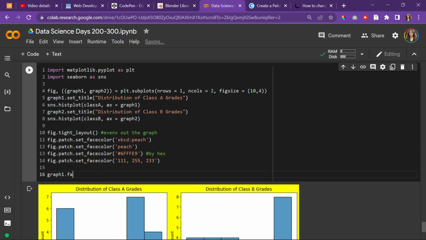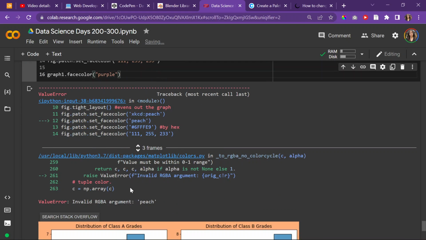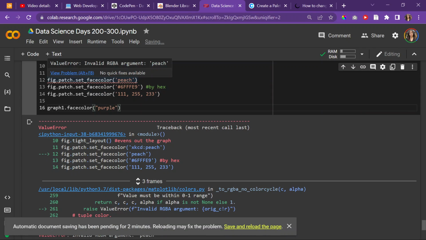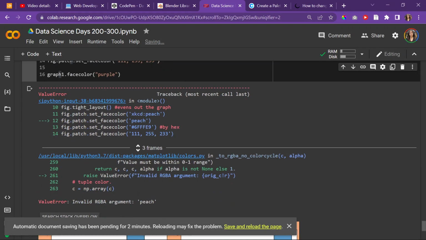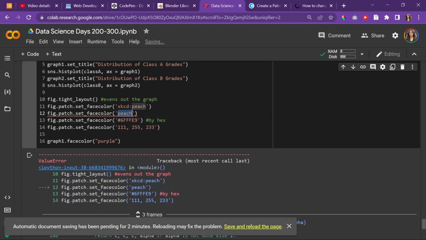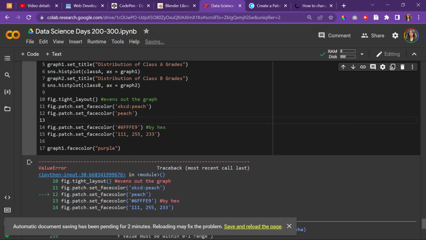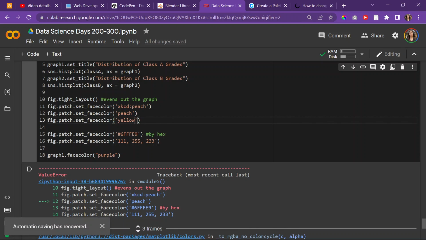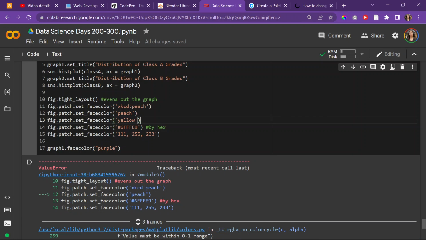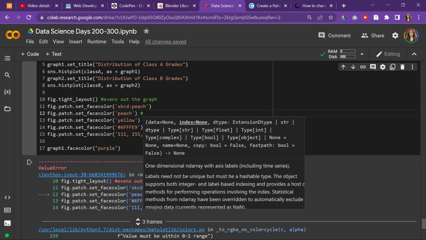So graph 1, face color, maybe this would work if I do a horrible color. Well, not horrible, it's just not matching. Would this work or would it not? So what's the issue now? Peach, interesting. So this works, right? And then this would work. But then this doesn't work. So, oh, interesting.